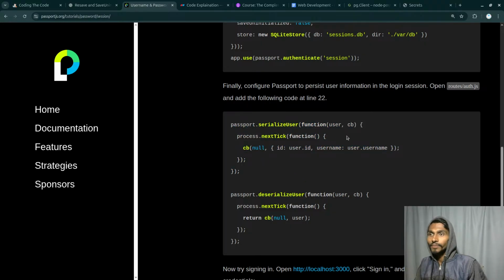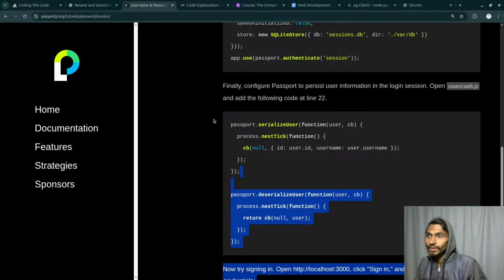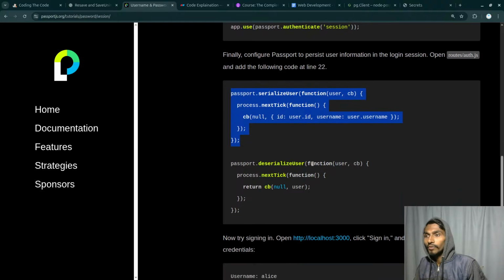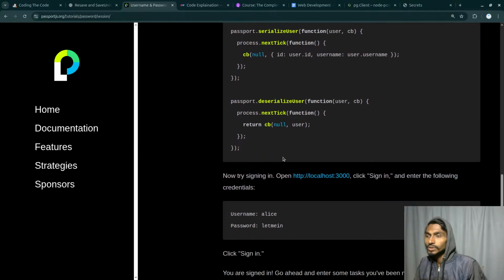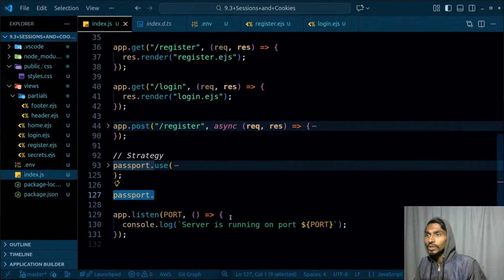So that's fine. And then the callback gets null because there is no error, and I will be giving it an ID and username, and that's it. I'm going to be giving it these two things. When I'm deserializing the user, I'm doing the same thing, returning the callback, with null as the error and the user. So that is how it's actually going to be done. So without any further delay, let's continue.